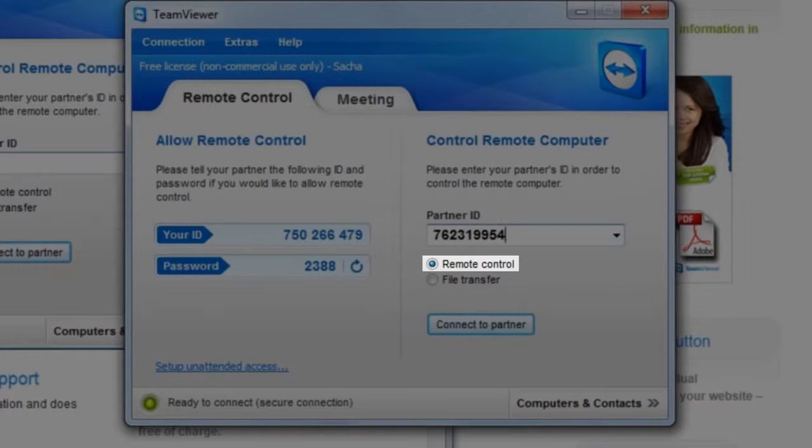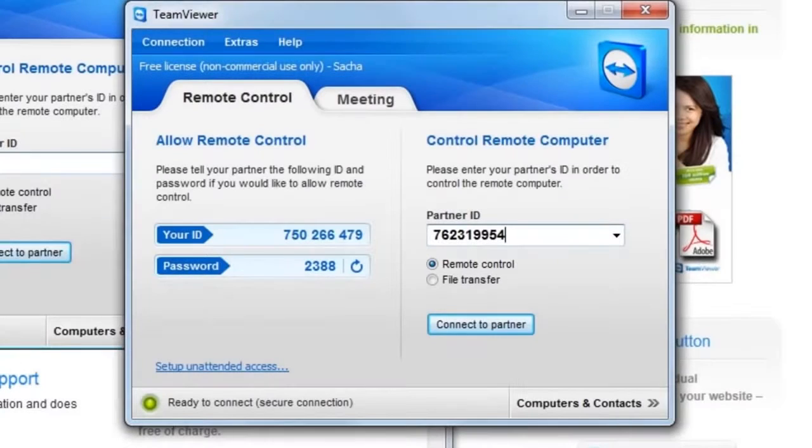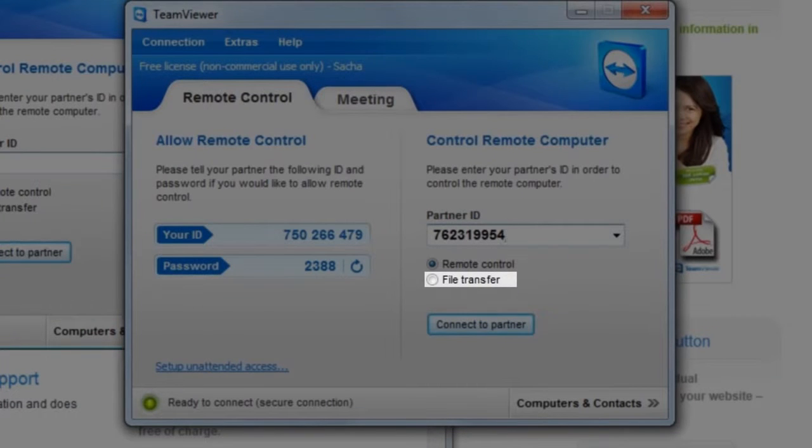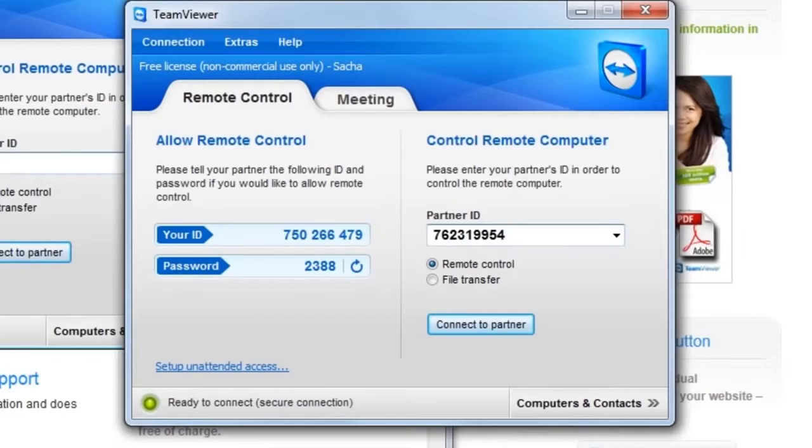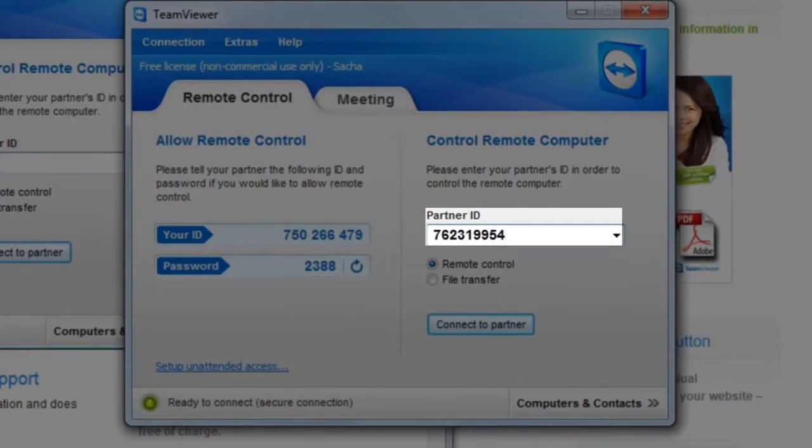Looking underneath, we'll see that the radio button is selected by default for Remote Control. This allows us to remotely control the keyboard and mouse, and is what we're looking to do. There's also an option underneath this for File Transfer. This should be used to just transfer a file, and not to be able to remote control the computer. With the partner ID correctly added, and the Remote Control radio button selected, click the Connect to Partner button.